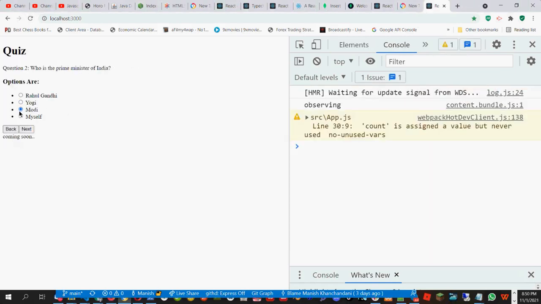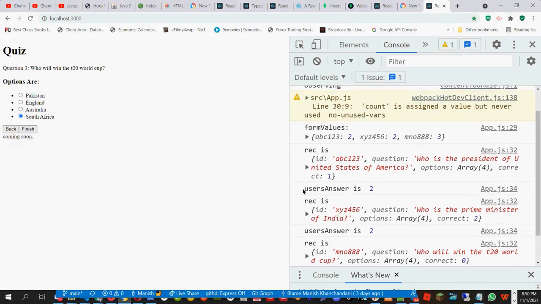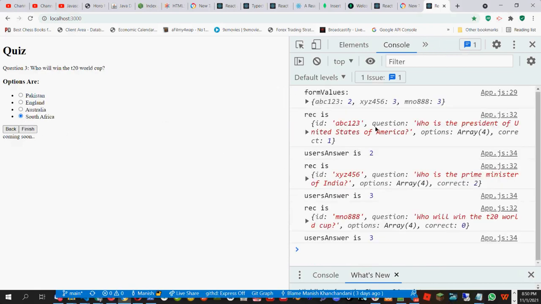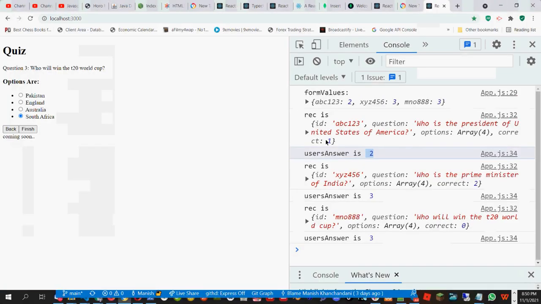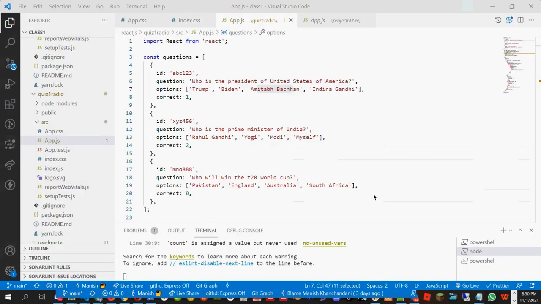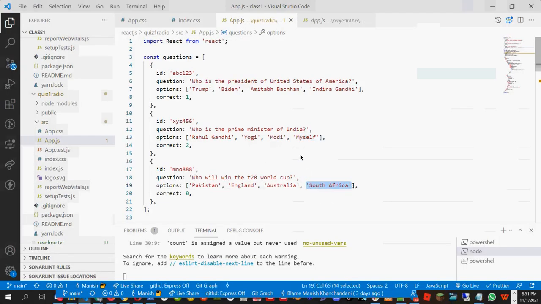So I'll choose Biden, and then this one, for example. You will see in the first case I answered 2. Okay, let's try again. In the first case I answered 2, which means Amitabh Bachchan. In the second case I answered 3, which means myself. And in the third case I answered 3, which means South Africa. Is this clear?